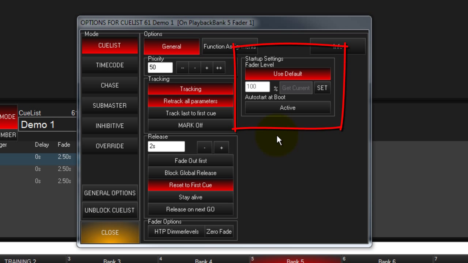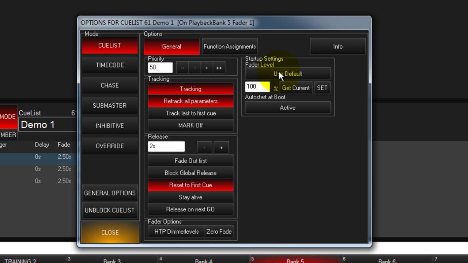Startup Settings allows you to set a cue list to be triggered when the console starts, as well as set the level of the fader. Turn off Use Defaults to set the fader level by touching the box and entering it in the keypad, or touching Get Current to use the current fader level. Press Set to complete the command. Turn Active On to have the cue list active on startup.